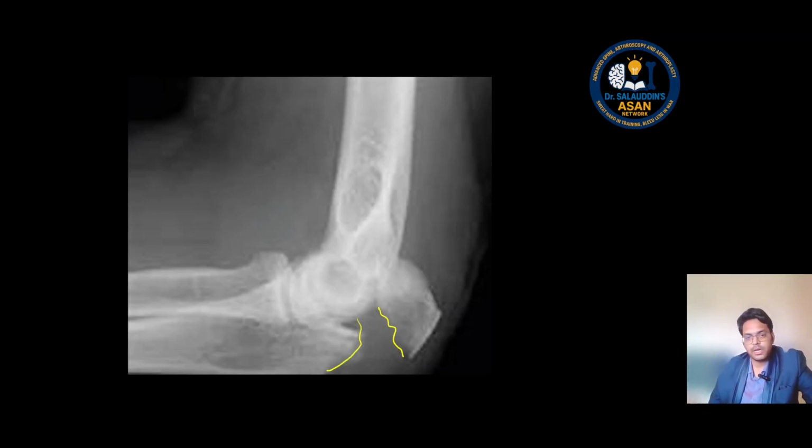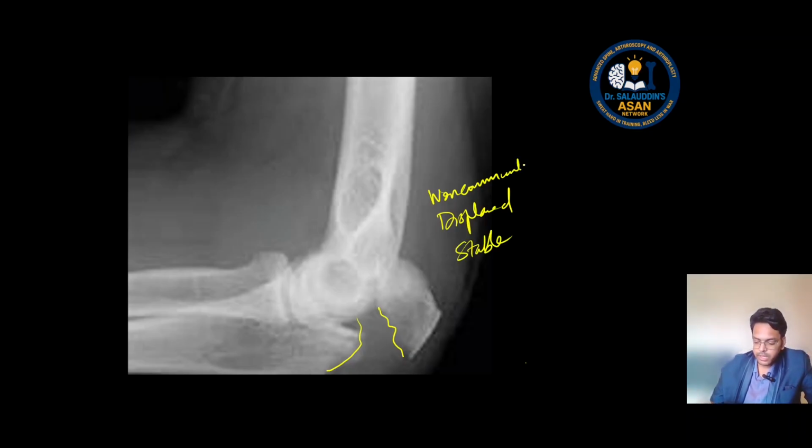Is it displaced or undisplaced? It is displaced. Non-comminuted displaced fracture. Whether the elbow is stable or unstable. Here the elbow is stable. So non-comminuted displaced stable fracture is type 2 of Mayo. This is type 2 Mayo.